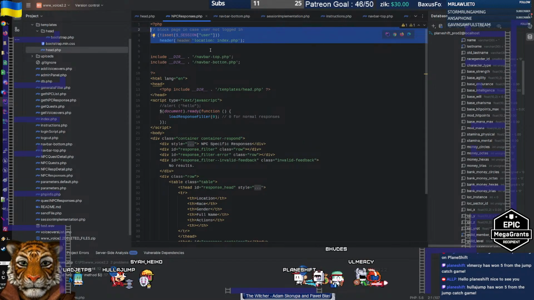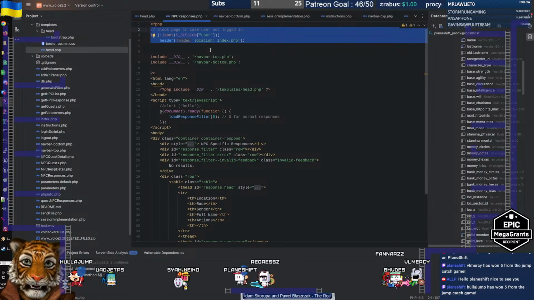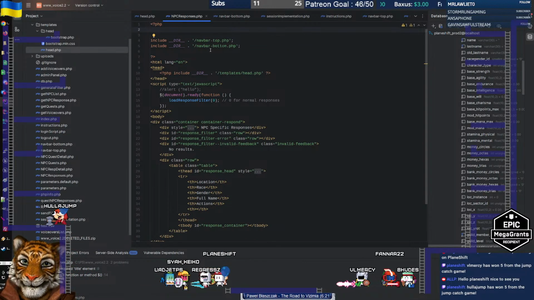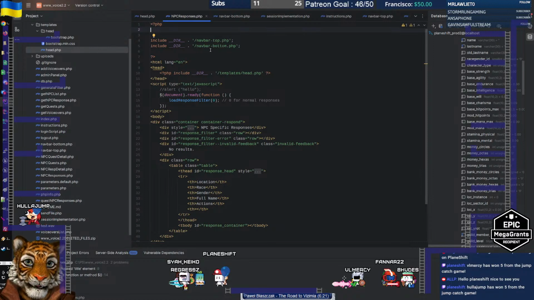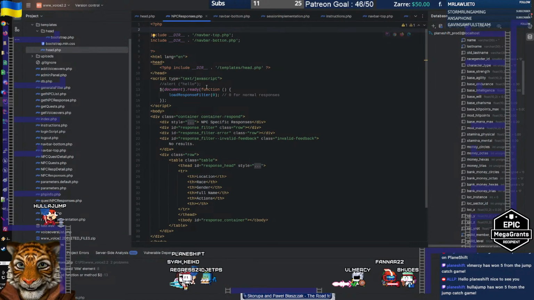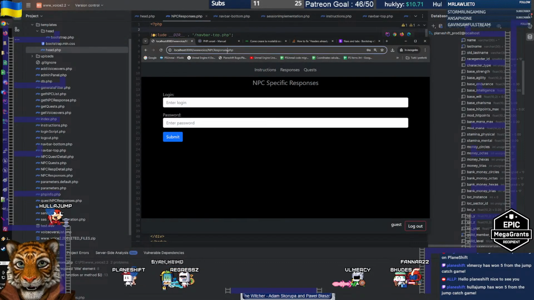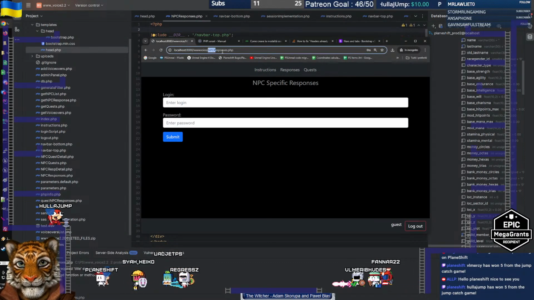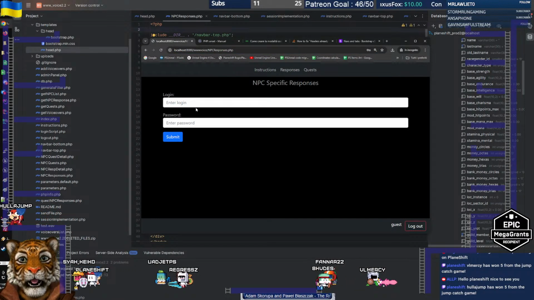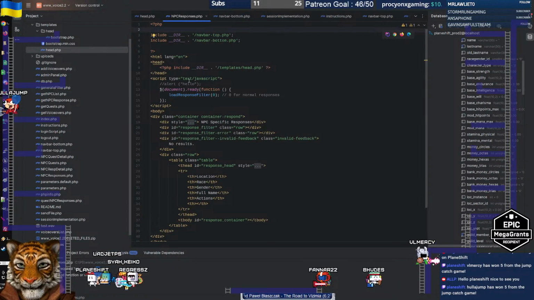But I actually removed it now, right? I'm super confused. I don't know what is going on. So basically now my NPC responses, which is a PHP page that I call directly, is writing this and then redirecting to the login page. I don't understand why.